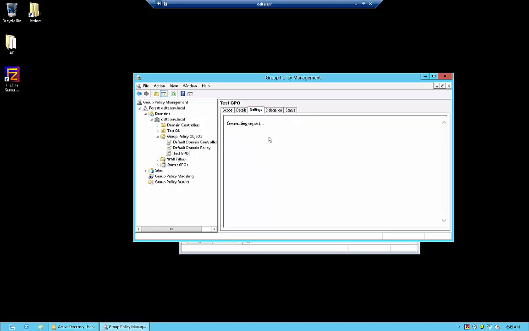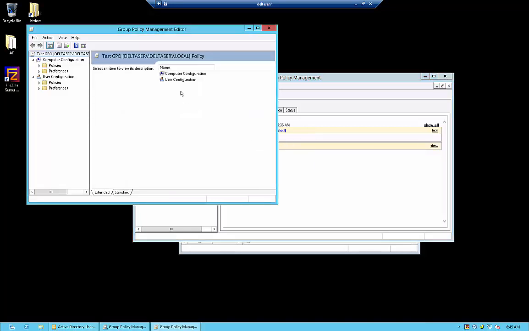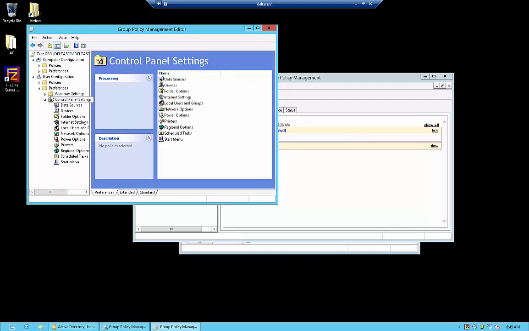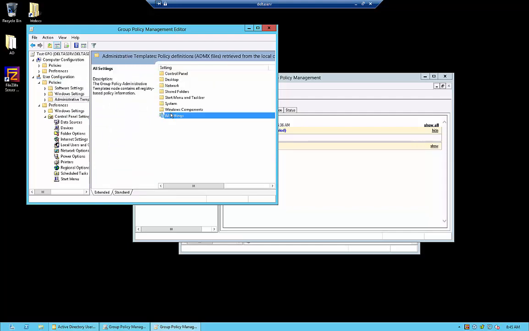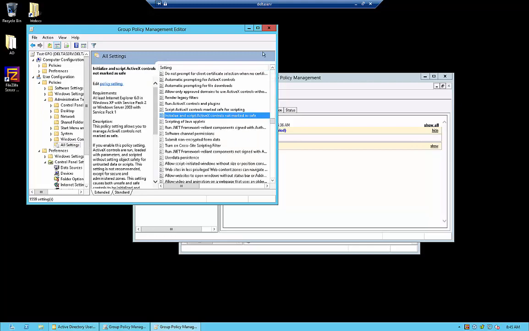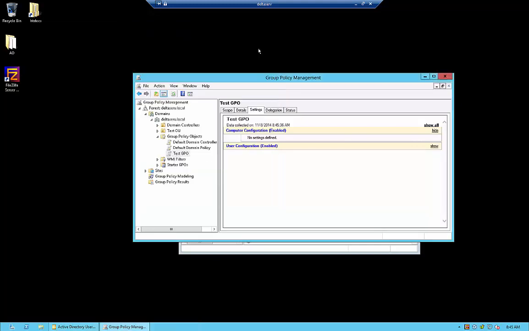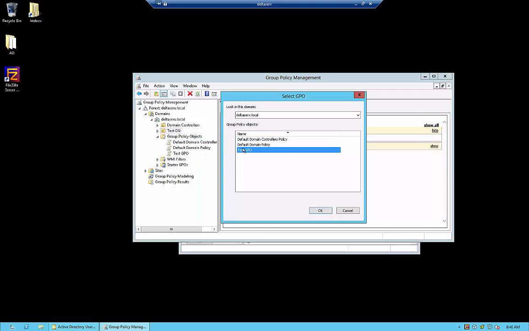Now under the settings tab, if you let it generate a report and actually go into the settings, you can assign settings to that GPO. So in here you got your computer configuration, user configuration options. If we go down into these options, there's different things we can go to. So for instance, in the administrative templates here, and we went to all, this is all the little tiny options we can change.